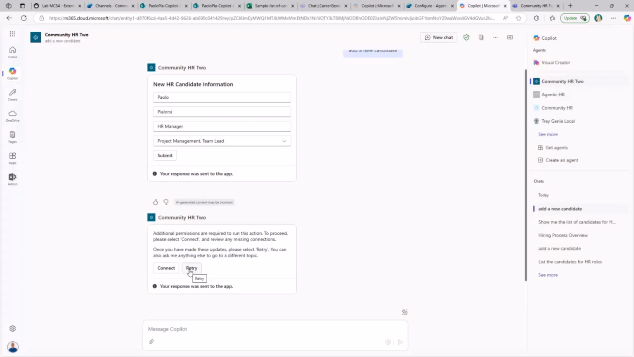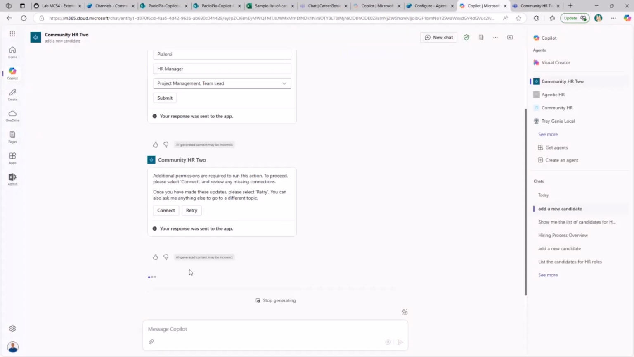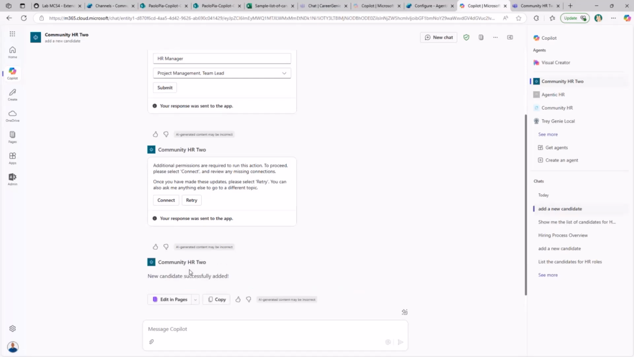Now that I'm done with both of the connections, we can go back to Copilot and we can retry. Every now and then, when you do the connection and you are too fast in retrying, it will give you an exception. If that is the case, we can simply refresh the page and try again. Let's see what happens. It worked actually, so I was not that fast, I was able to register my new candidate.